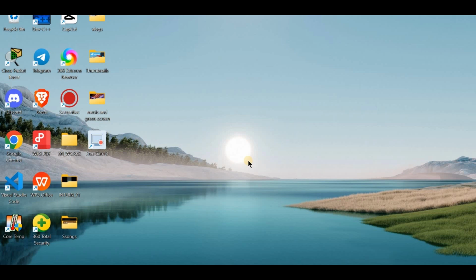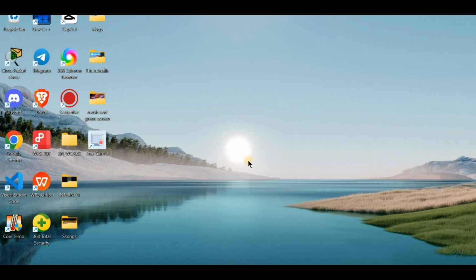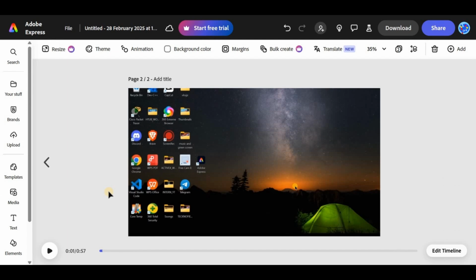Hello video editors, want to add some text to your video in Adobe Express? I'll walk you through it in just a few easy steps. Let's dive in. First, open your Adobe Express app and start a new project or open an existing one.